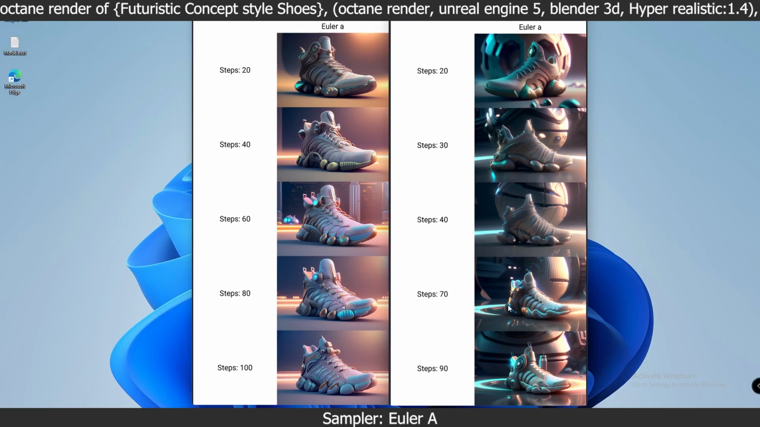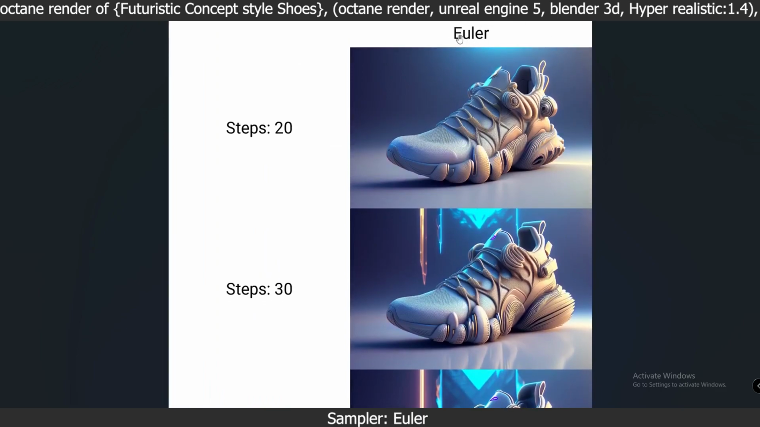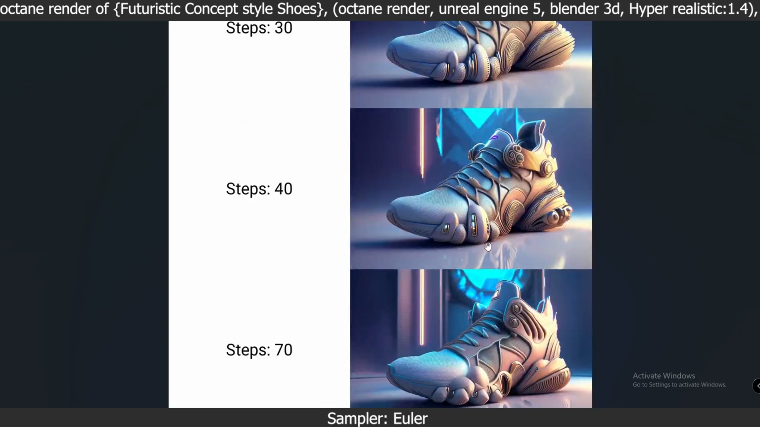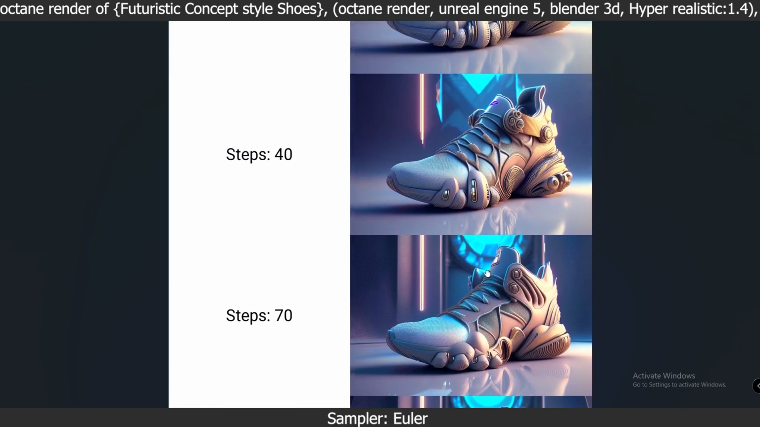So guys, this is our second sampling method. As you can see over here, this is the Euler sampling method, just a simpler Euler sampling method, and you can see the images are pretty much amazing. First of all, let's see the result. You can see over here the results are pretty much amazing.